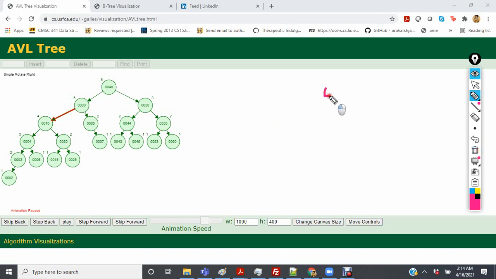What's going to happen is 40 is going to still remain the root. It's now going to point at 10. 10's right child is going to be 30. 30's new left child is going to be 20. 10's left child is going to remain 4. So let's walk through this step.